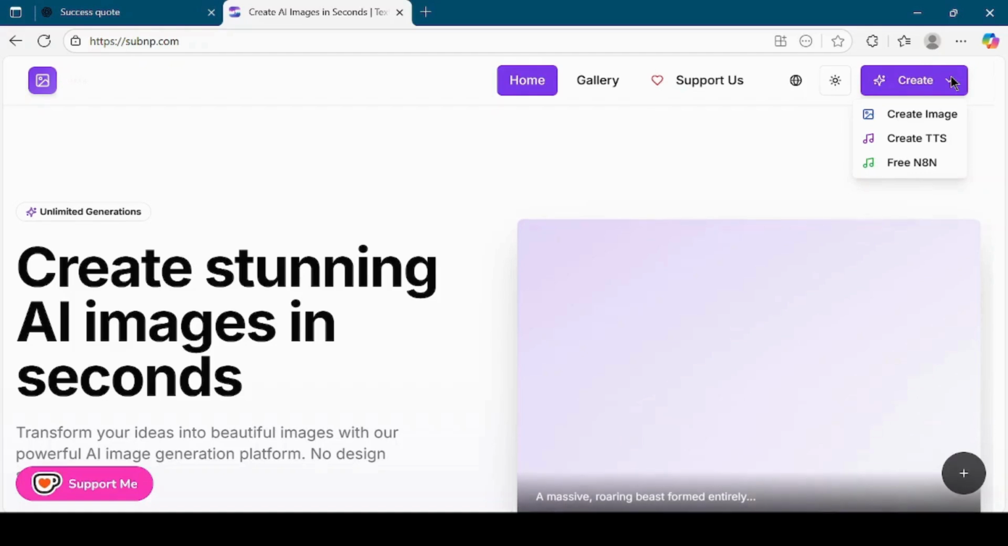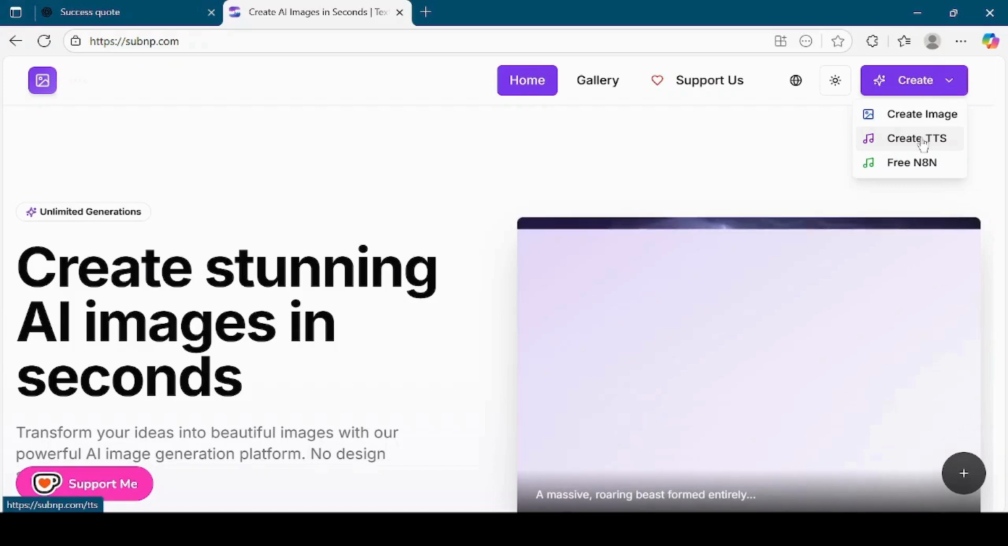Clicking Create will reveal a small drop-down menu with 3 distinct options. You'll see Create Image, Create TTS, and Free N8N. Just as a side note, I've previously covered how to generate stunning AI images using Subnp in another video. If you're interested in that, I'll make sure to link that tutorial in the description below this video so you can check it out after this one.